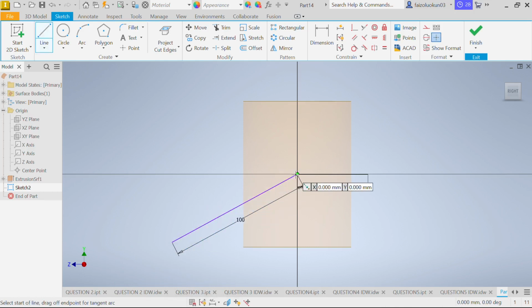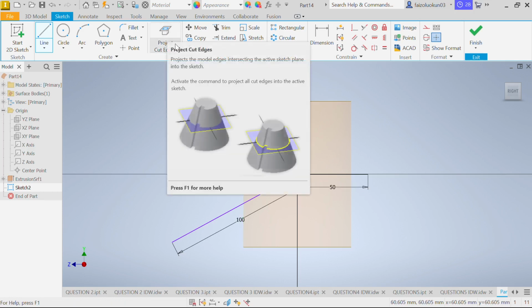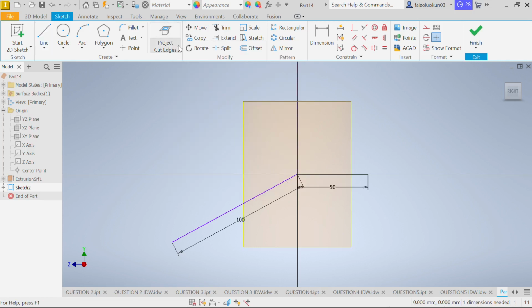Let's come here. We're going to have a line at an angle of 45 degrees. Okay, so 45. Then the length is going to touch. No, let's project geometry. Click on project geometry, or click on this drop down arrow and click on project geometry, so that we can get the point where it's going to meet with this cylinder here. Yes, this is where it's going to meet with it.